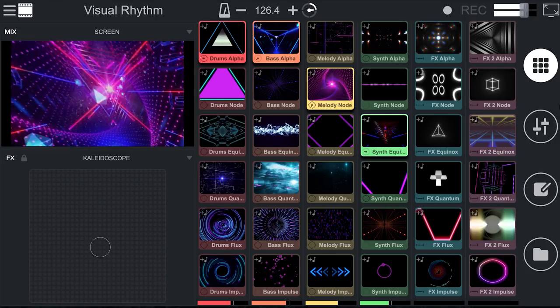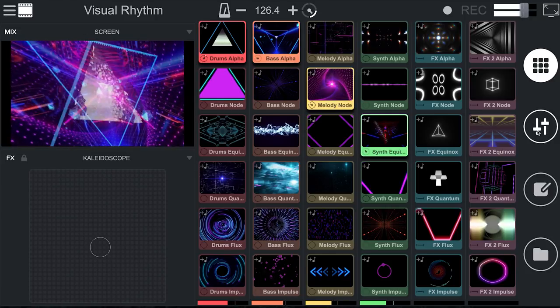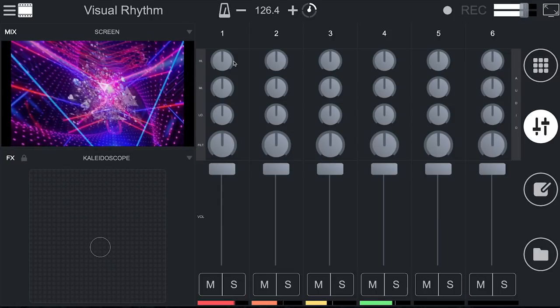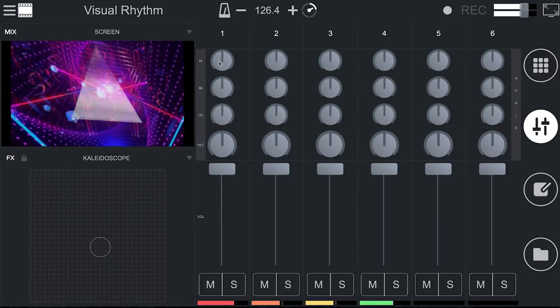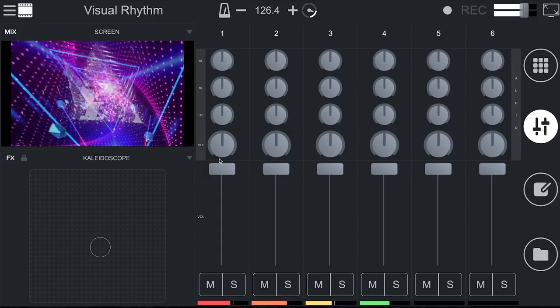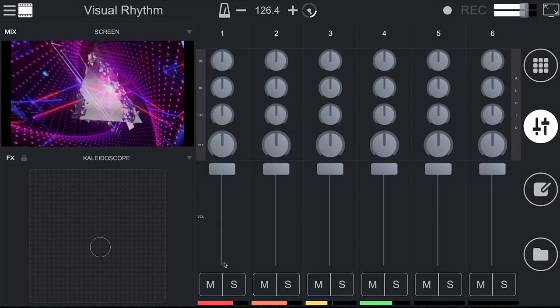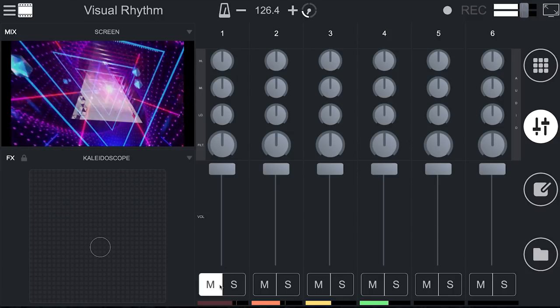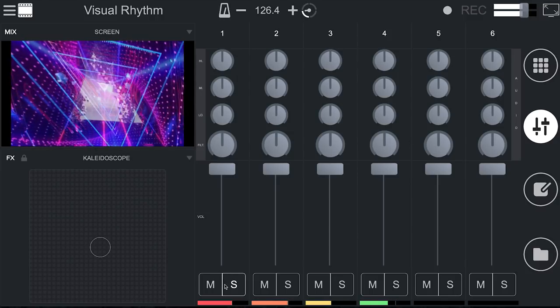Down the right-hand side, we have some more options to go to different views that allow you to set up and control the software. So in this view, you get more audio controls for each individual layer. You've got a 3-band EQ, filter controls, along with volumes with mutes and solo buttons. It's important to note that these mutes also apply to the video as well as just the sound.